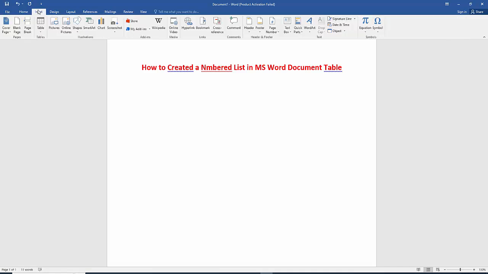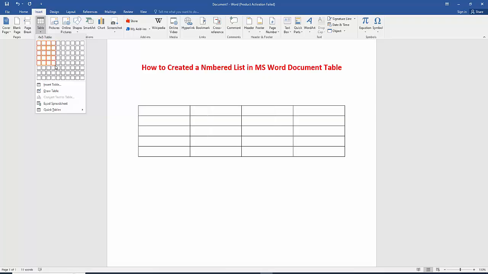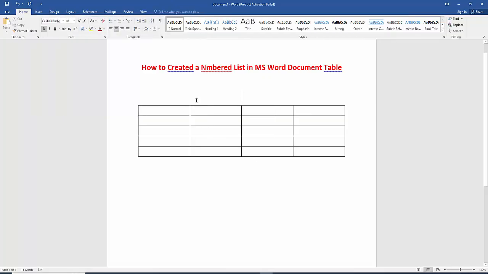Now go to the Insert menu option. Then click on the Table option. Then choose Table. Then insert a table. This table is for the number list. Now select the table.